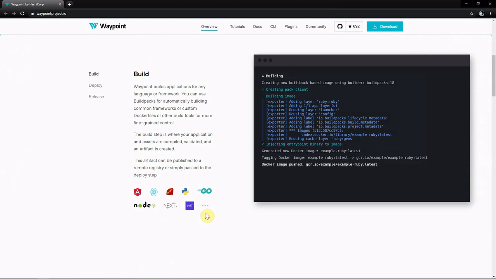As we all know, in DevOps we normally have three main stages: build, deploy, release. I'm not talking about testing, but we can consider these three stages in this use case. Waypoint builds the application of your language, whether it is Node, Python, Ruby, Angular, Go, anything. In this step, your assets are compiled, validated, and artifacts are created. These generated artifacts can be published to a remote registry or simply passed to the deployment stage.